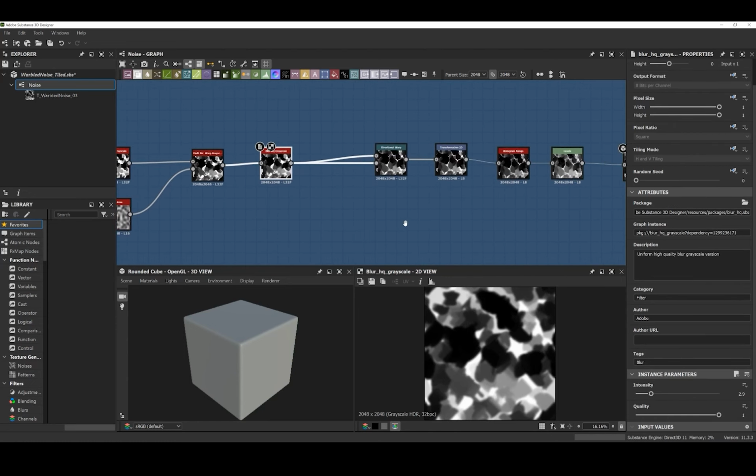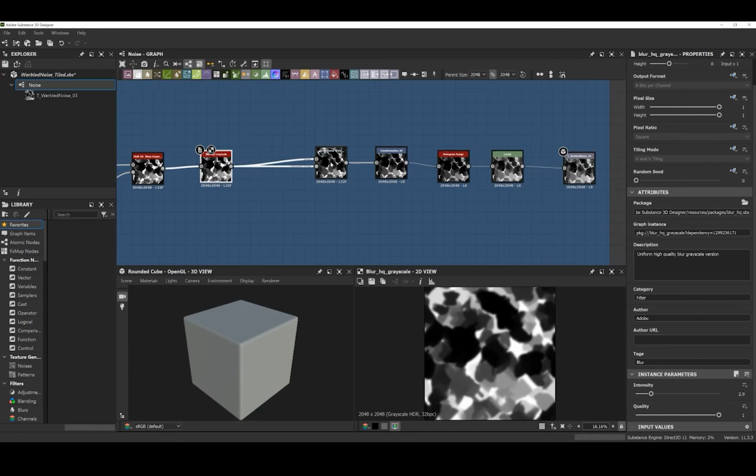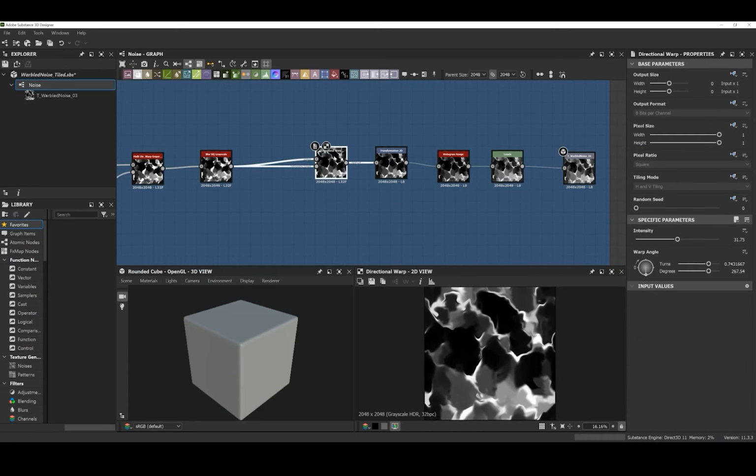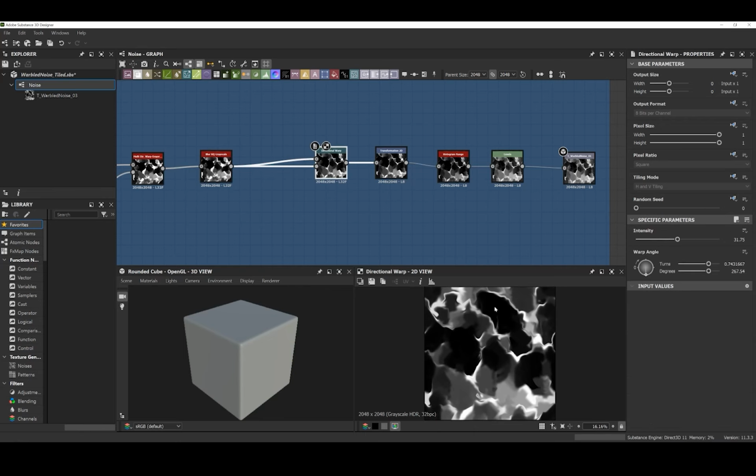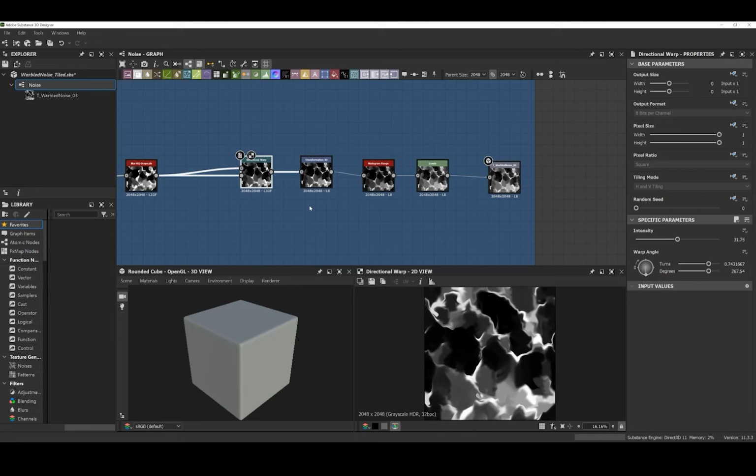sending that into another blur at 2.9. And then I'm using that blur to drive the directional warp. So it's going into the directional warp, and you can see that's where we really get that shape pattern now. Now it's really defined those edges, and we have our organic looking noise.